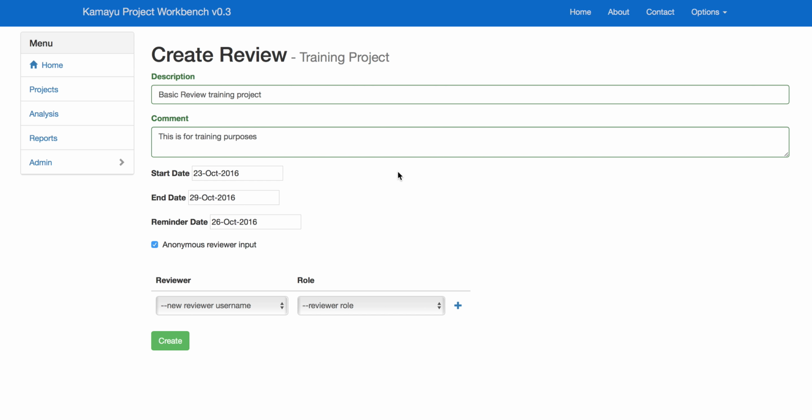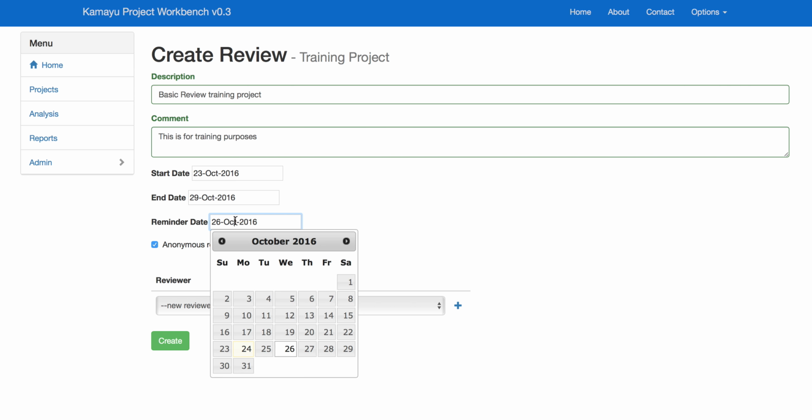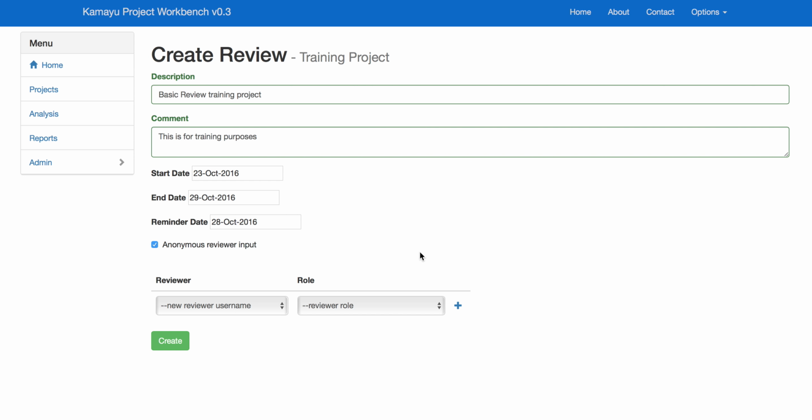And then we have the reminder date. The reminder date is the date on which reviewers who have not actually input their review information will be sent a reminder. You really have a short time to input reviews. So I'm going to put that one day before the end date. You can put it, for example, after the end date, in which case there will never be a reminder sent.